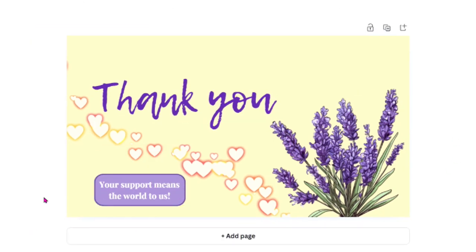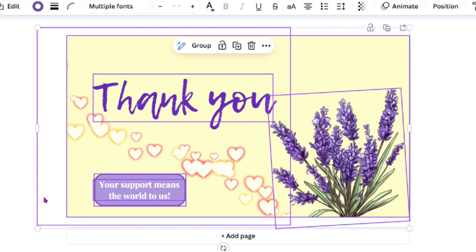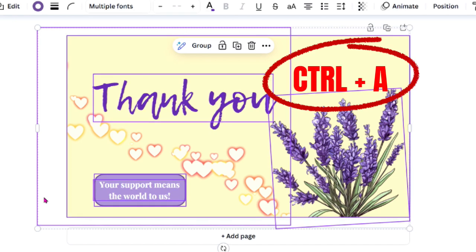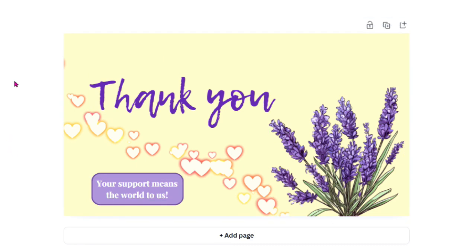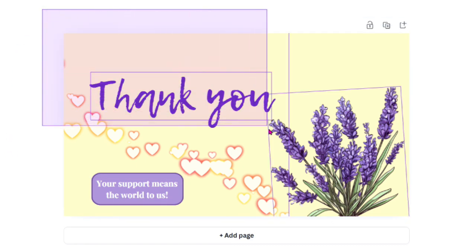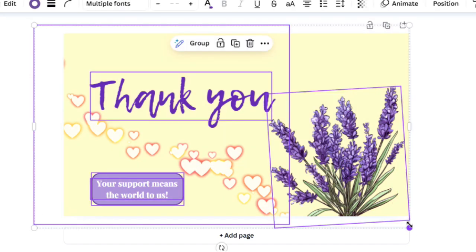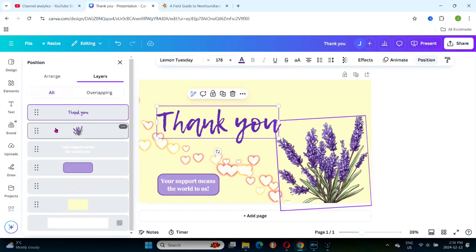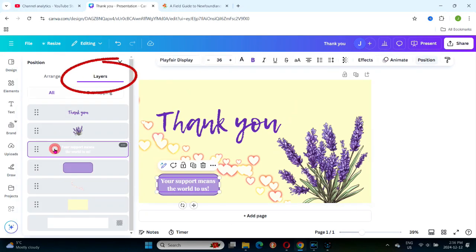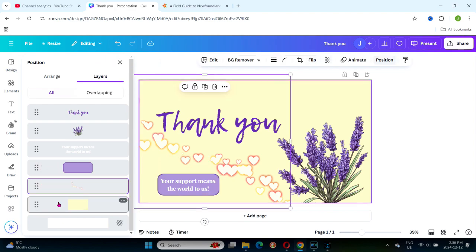Another way to highlight all separate items in a design is to hit Ctrl+A. This highlights everything on the page. Alternatively, you can identify the items by clicking and dragging your mouse over the entire page, which highlights each object as you move over it. Both methods are quick and efficient for selecting the elements you want to group. You can also view each individual object by opening the Layers tab in the Position menu.